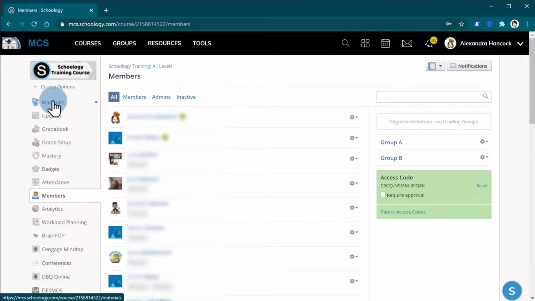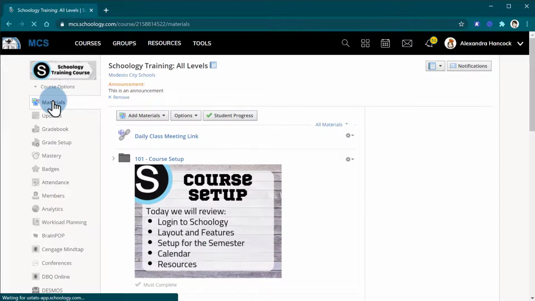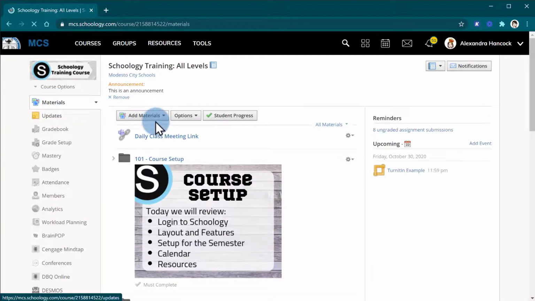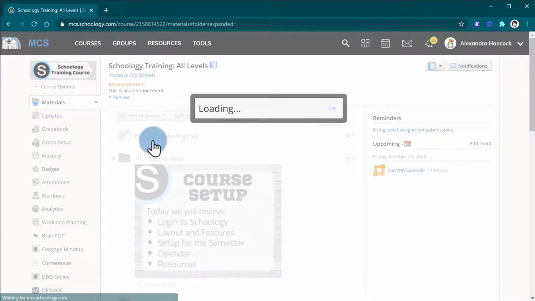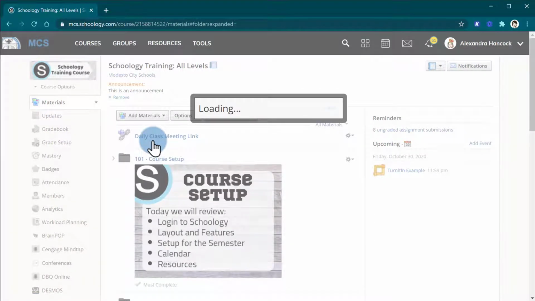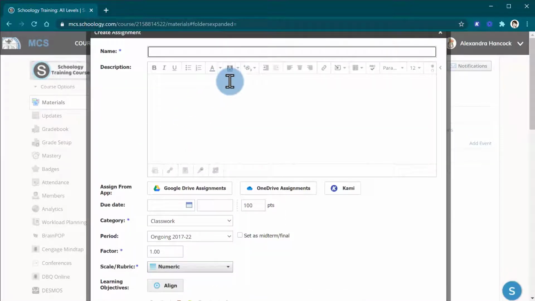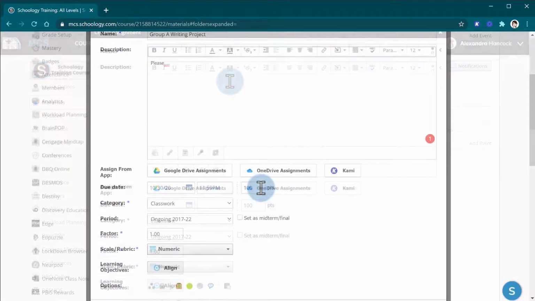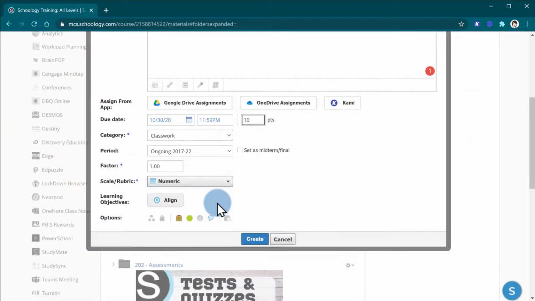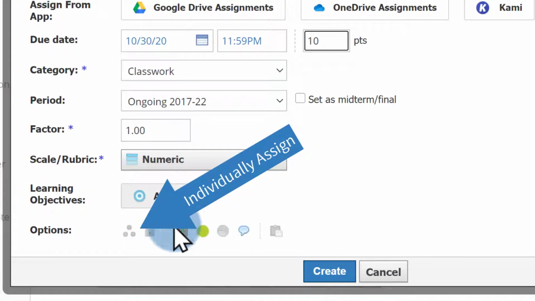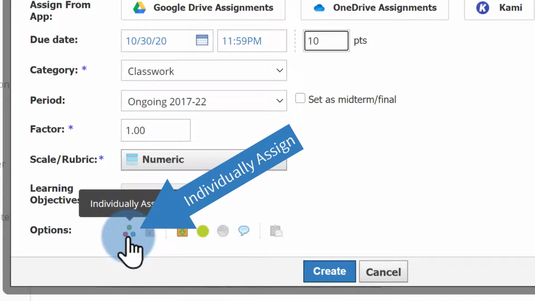Now that I have these grading groups active, I'm going to be able to come into my course materials and use the individually assign function. I'm going to go ahead and add an assignment as an example, but anywhere that you see the individually assign icon, you can use these grading groups. So I'll walk through this assignment creation like normal. And as I'm working through this, I would make sure to set up my due date, my point value, my grading category. And before we finish creating this assignment, I'm going to look for the individually assign icon.